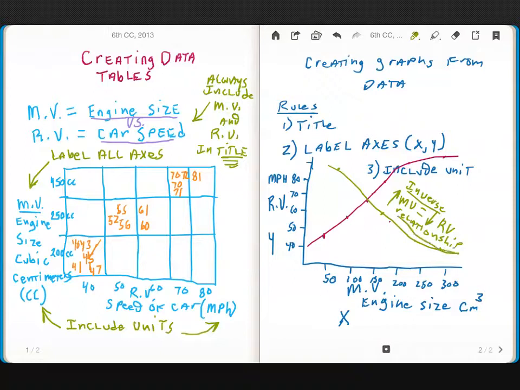Okay? You always are going to use graph paper. You're always going to label the axes with words. And you're always going to include the units. And there's one more thing. If you have more than one line on the graph, you always want to include an answer key.